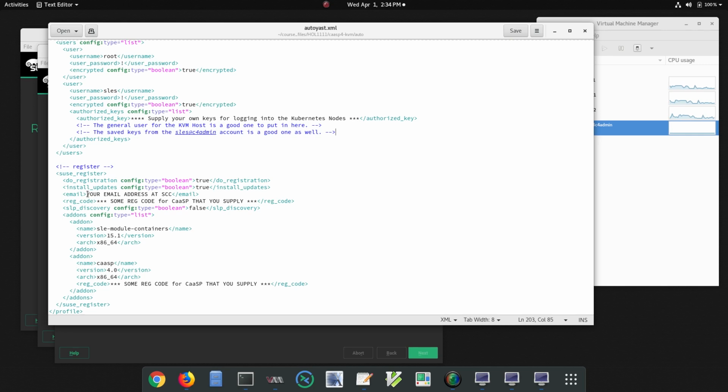You need your email address that's registered at SUSE Customer Center, and you need a reg code. Now, the reg code that we're using today is actually a 60-day trial version, and that works just fine. You can go out and sign up for your own 60-day trial version. And if you have a permanent subscription, that's great too. You could stick that in here.